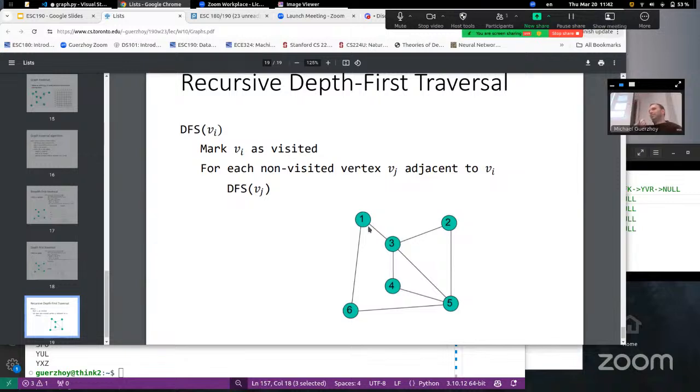Right? So DFS 1 called DFS 3. Eventually, it'll call DFS 4 as well, and eventually it'll call DFS 6. But first, we call DFS 2. And then we call DFS 5.